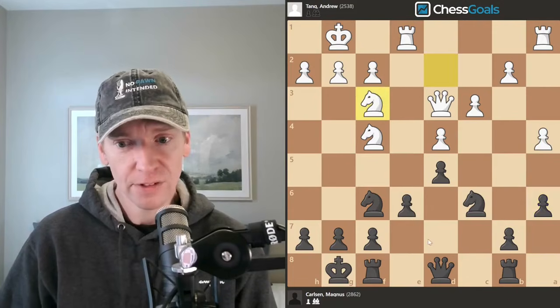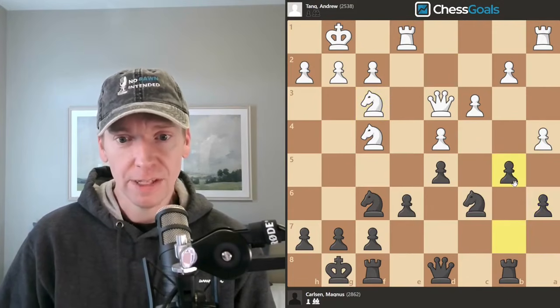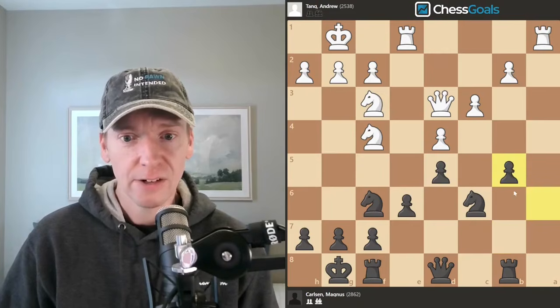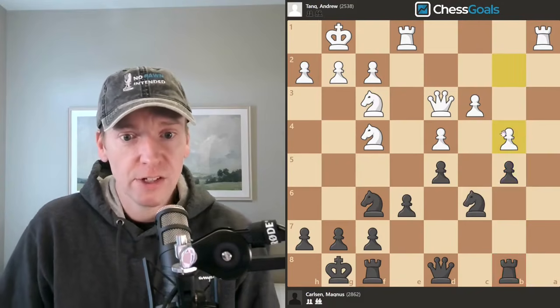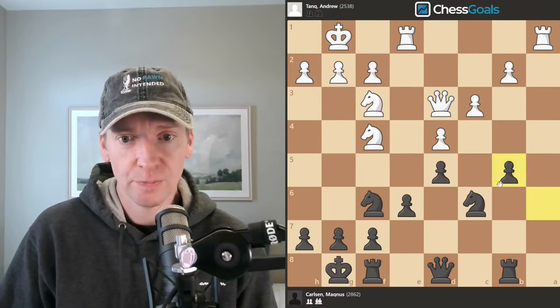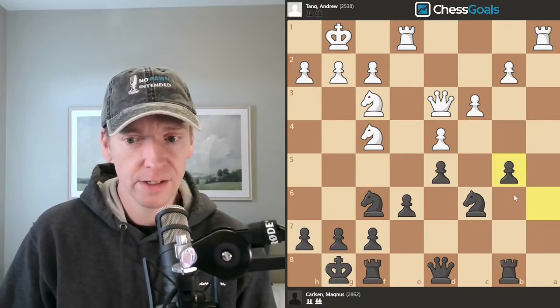So in the game, knight f3 was played. Pawn to b5 by Magnus. Takes. And now this pawn is guarded by the rook, and it's ready to go to b4. Pawn to b4 by white is an okay move, but there's no knight ready to hop into this square. So it doesn't make a lot of sense.